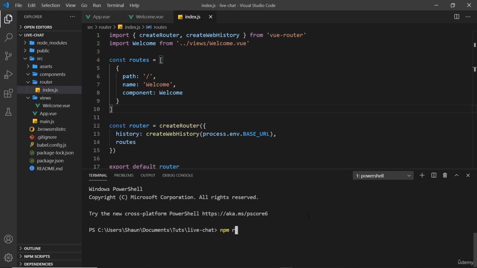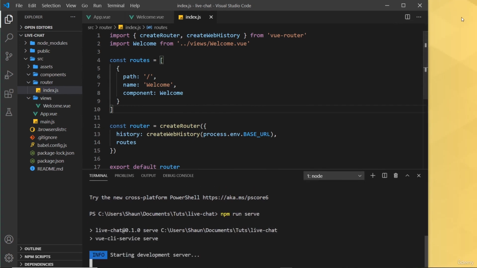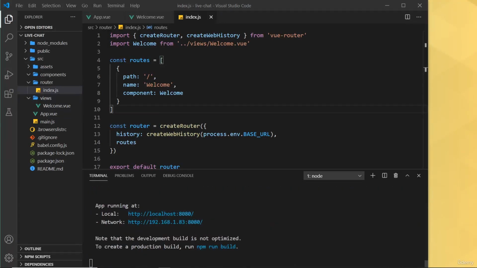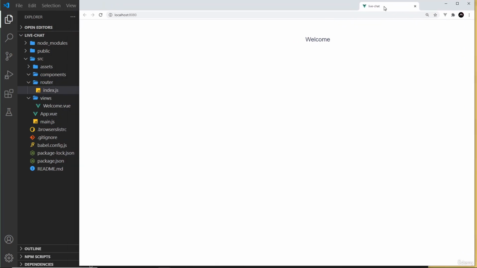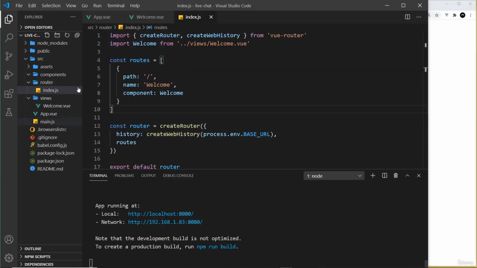Let's just give this a whirl. I'm going to come down here into the terminal and say npm run serve. And then if I scoot this over here, oops, taking a while. I'm going to click on this and bring it over here so that we can see it. And there we go. That is our welcome component right here.